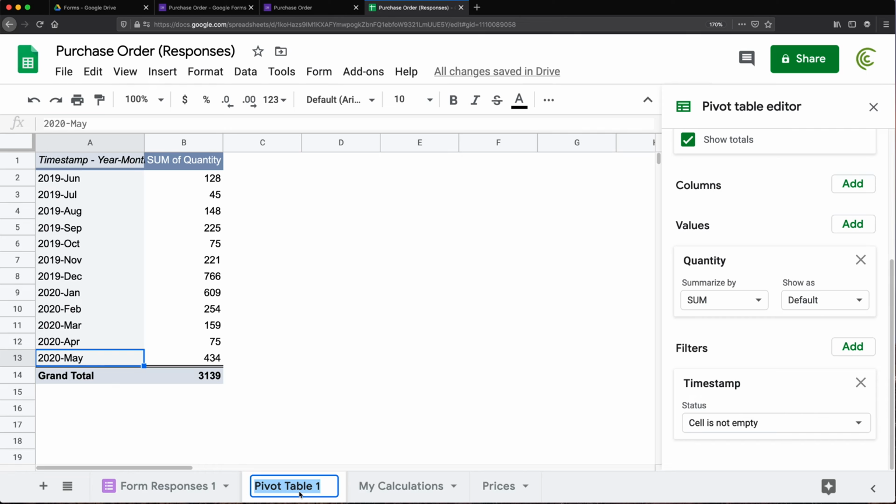So let's just call this summary. So what that means is that if I go to the form and submit a new line, so right now, May 2020, see the total is 434. I'm going to go and add another 600 of something. So that should jump that number to 1,000.